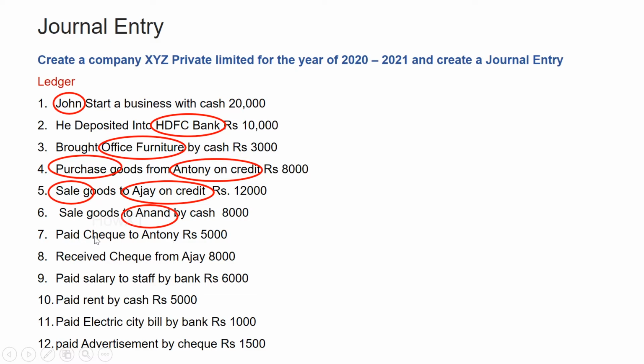Now I am going to move into transaction 7, paid cheque to Anthony. Paid cheque means it will go directly into the bank. We already created the HDFC Bank account, so no need to create the ledger in this part. And for Anthony, we have already created Anthony as a sundry creditor, so we should not create a ledger again. Leave it. And transaction 8 as well, received cheque from Ajay. Cheque means HDFC Bank, and Ajay we already have as a ledger.